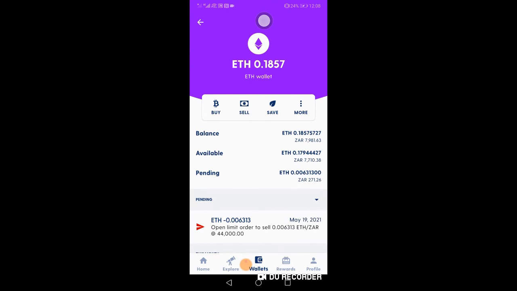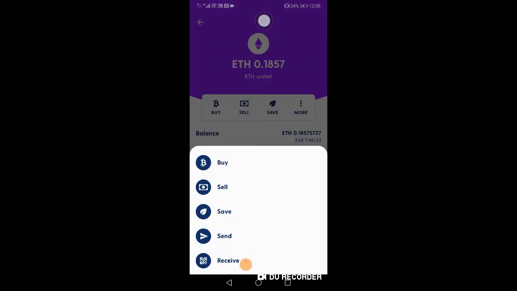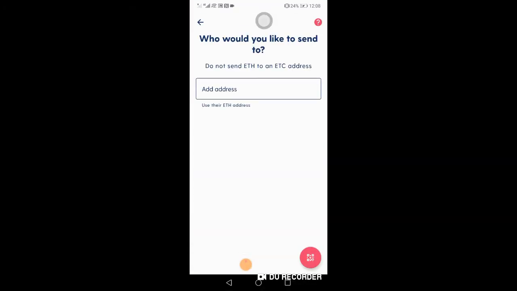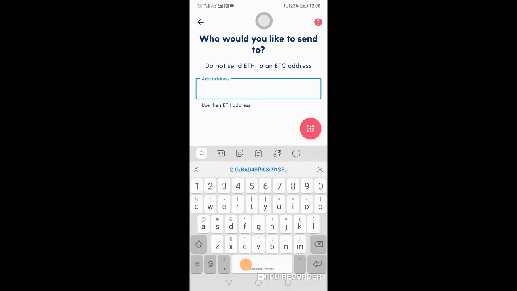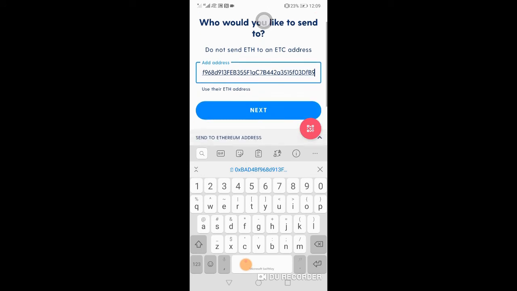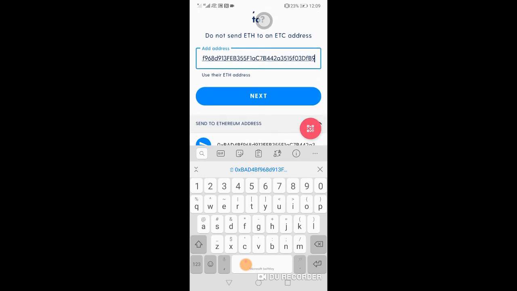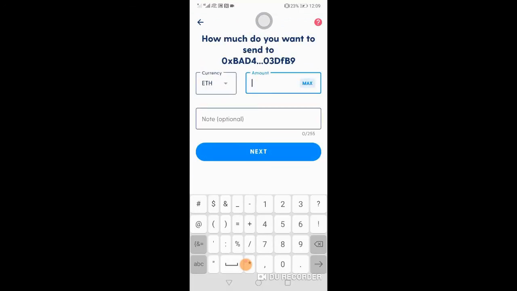and then we're going to come here, go on to more. We're going to send. Would you like to send? Who would you like to send to? So we're going to put the address here, right? So we're going to say next.